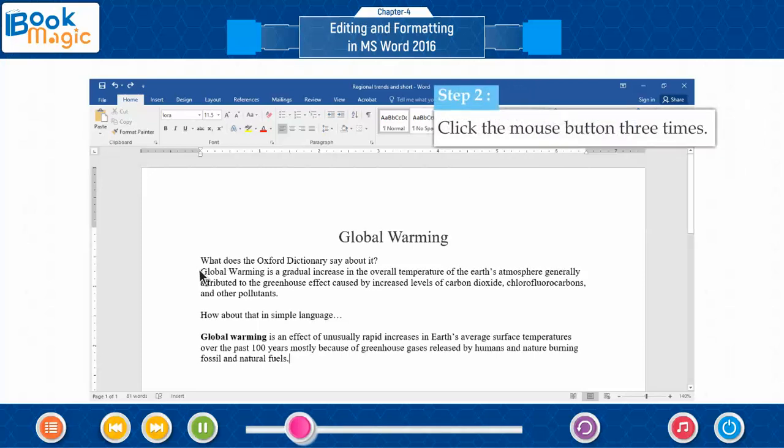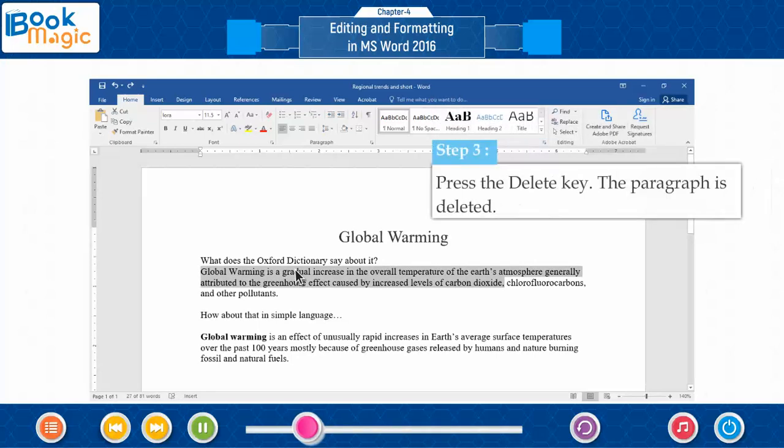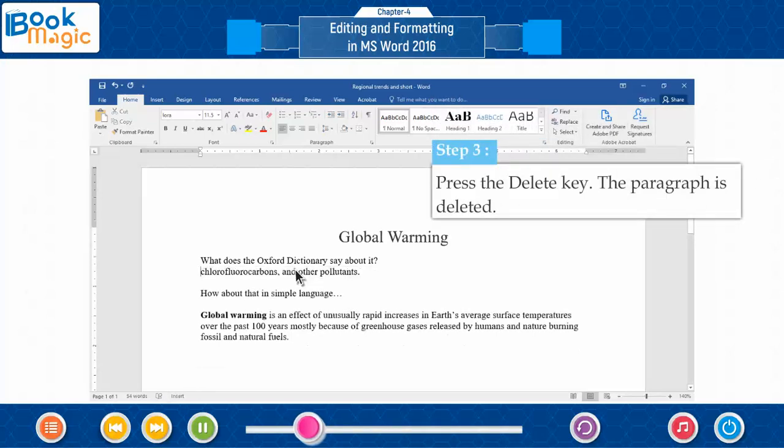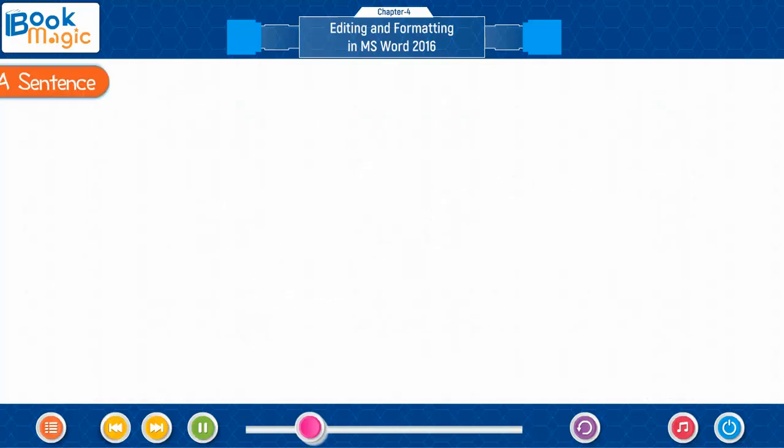Step 2. Point the mouse pointer arrow at the line of text you want to delete and click the mouse. The line of text is first highlighted or selected. Step 3. Press the delete key. The line is deleted.